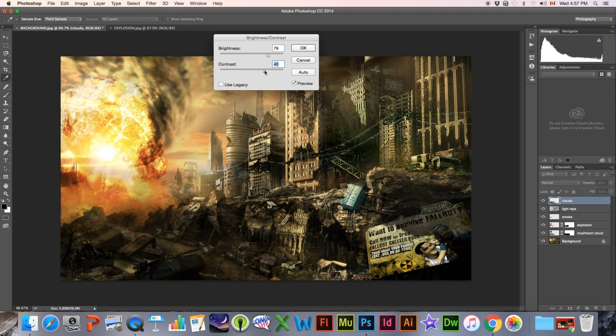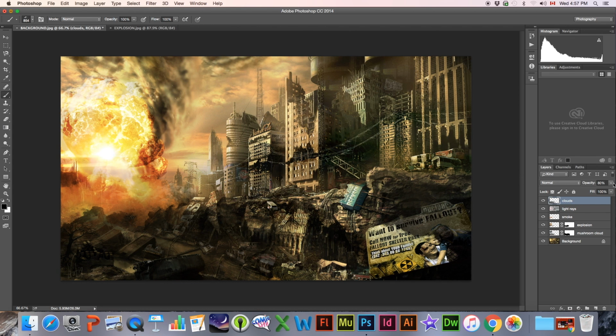Oh, that's not going to work because it's black. Just realize that. So again, we can tweak our opacity, and that's basically going to make the clouds look more or less see-through, depending on what effect we want. So there we go. Now that's kind of looking cool.